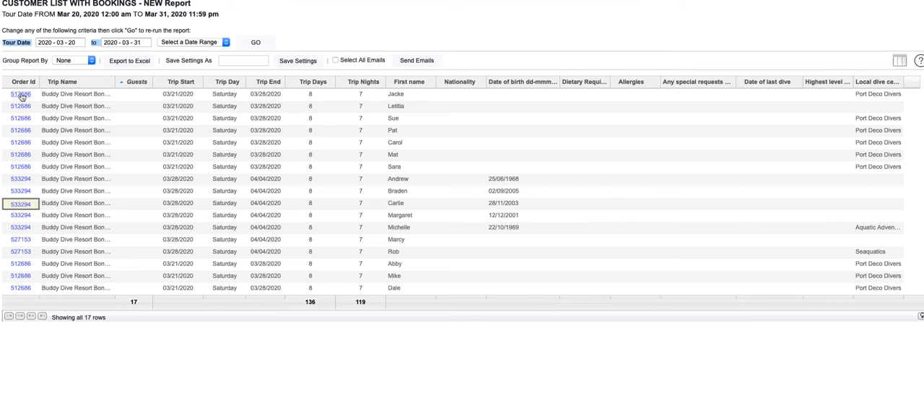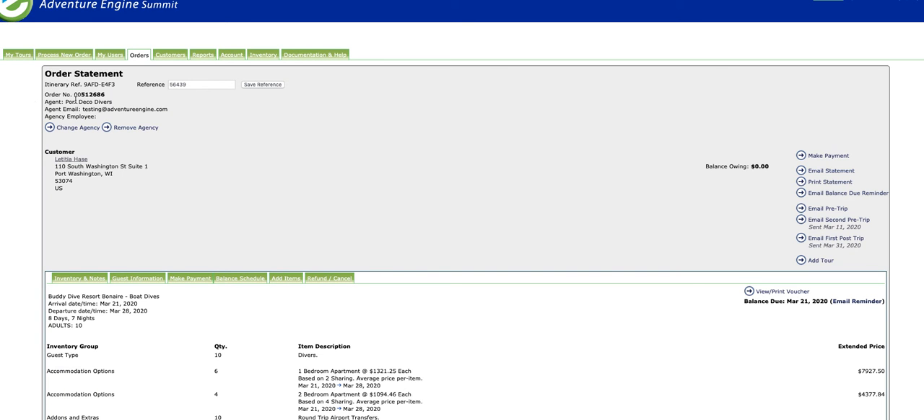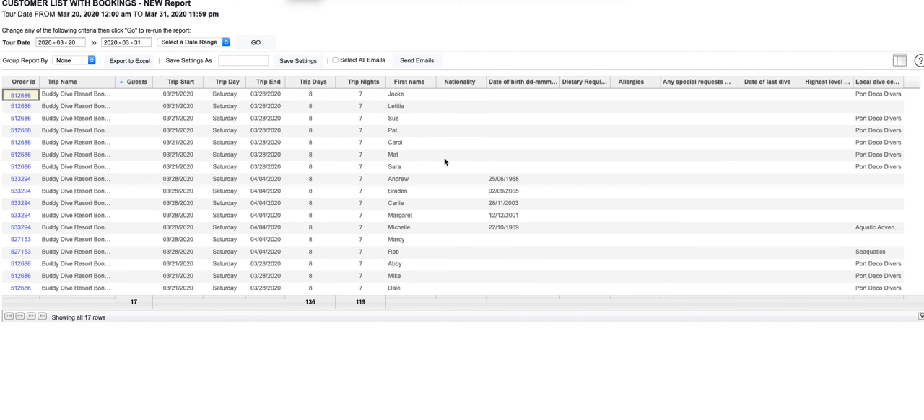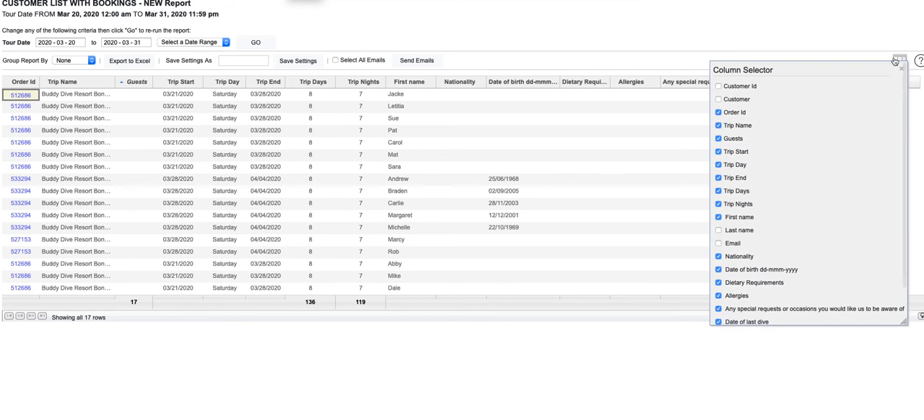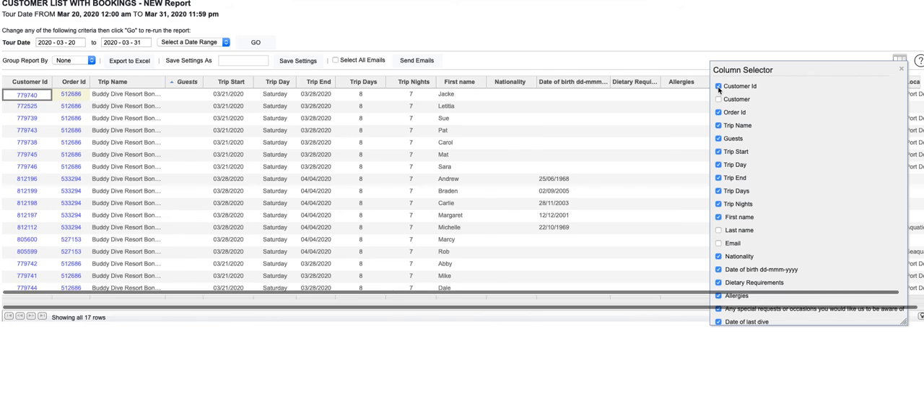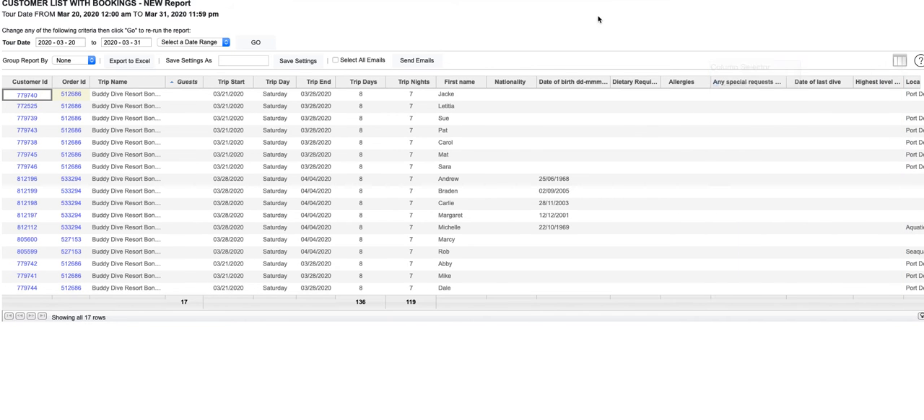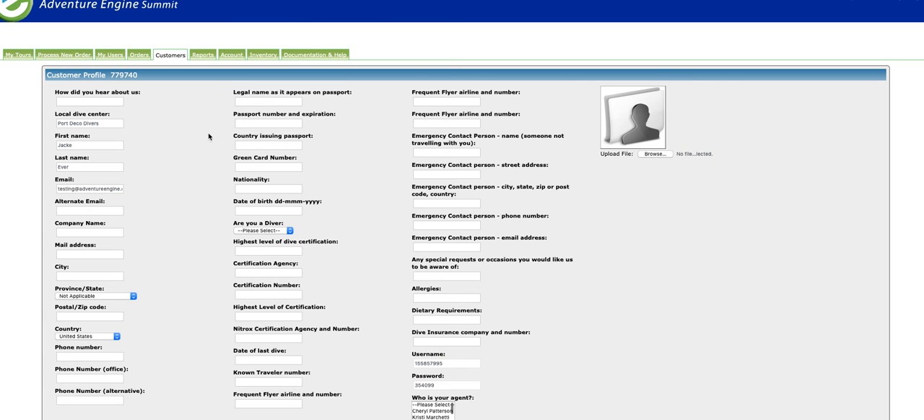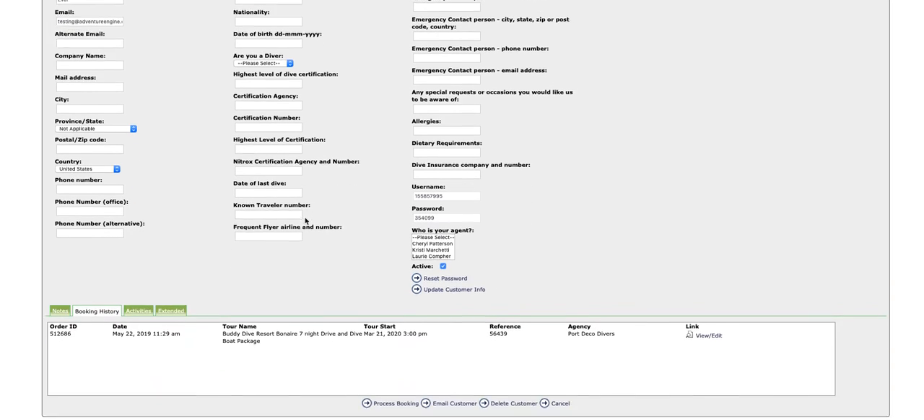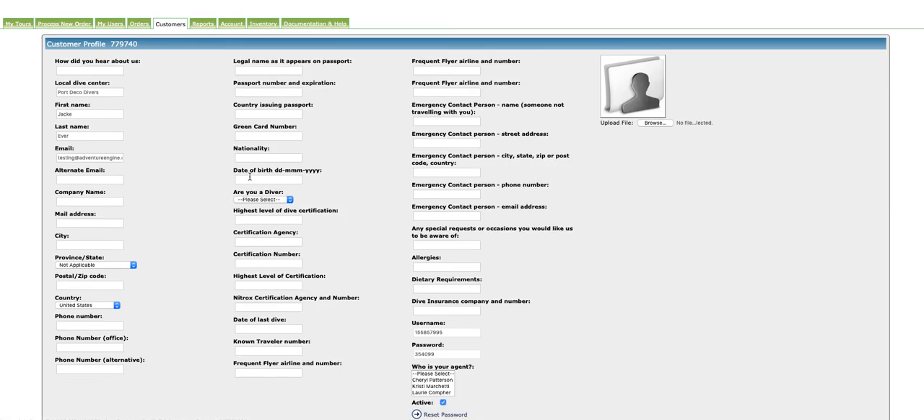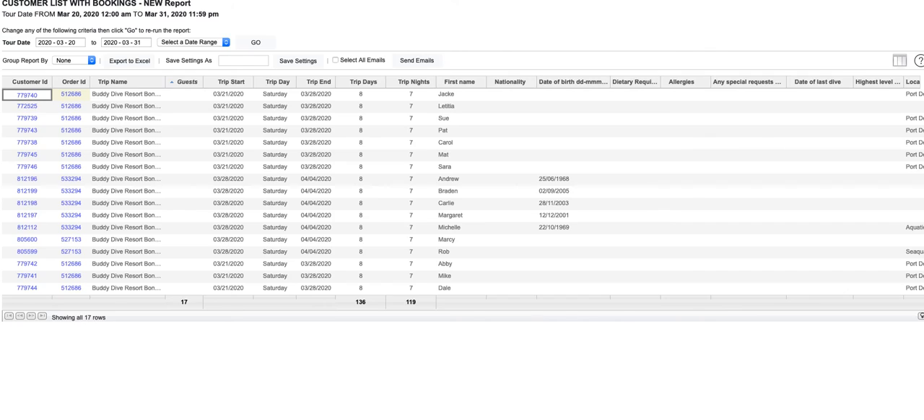In all reports, I can click on an order and I can open it, and it'll open up in a new tab. And if I have included customer ID in the report, I can click on that customer ID and go straight to the customer profile page where I can view booking history and quotes and so on.